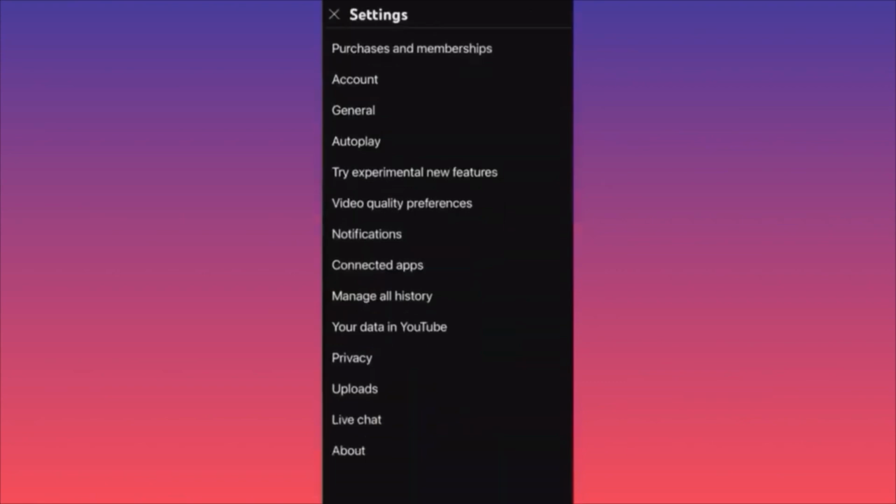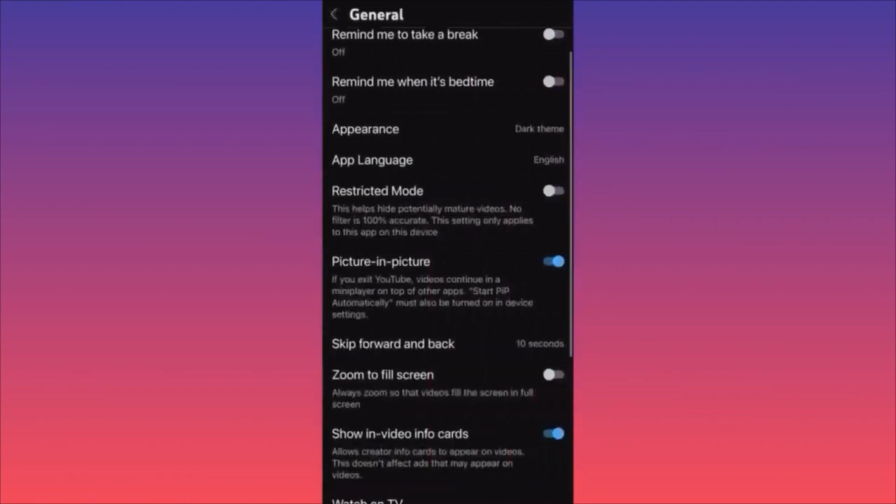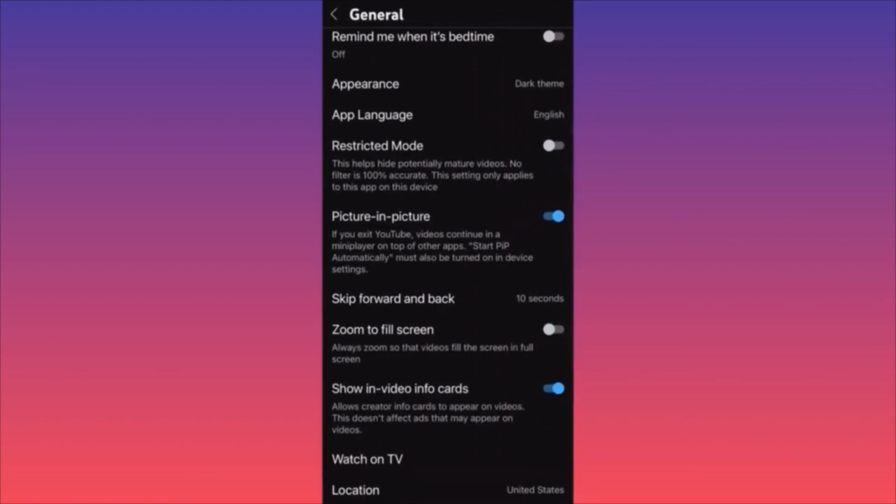Then you want to click on General. When you click on General Settings, you want to scroll down and you will find a restricted mode. Currently it's off. I'm going to toggle this on and off so you will see how it actually works. Why this is so important? Because sometimes you will not be able to see particular videos if you not have this off.